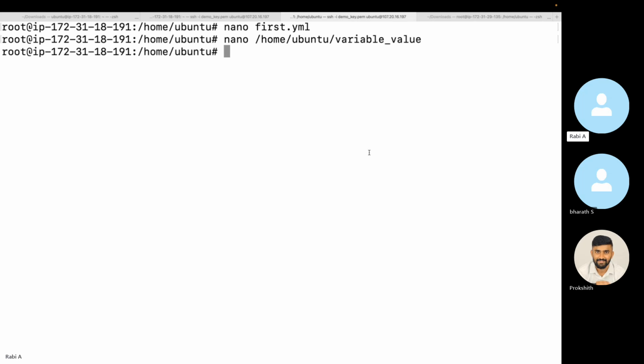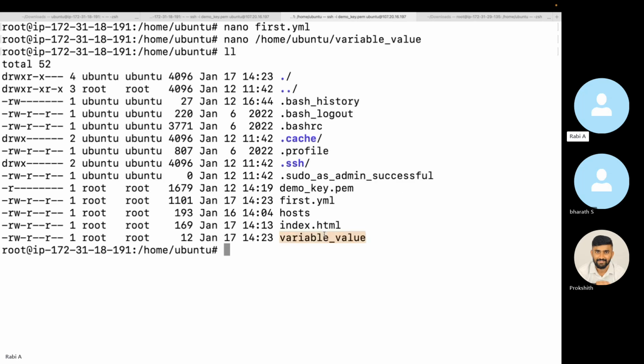So we're not declaring the variable name, it's just the value that we are declaring. Okay, so here is the variable value that we have created. Now let's execute the playbook.